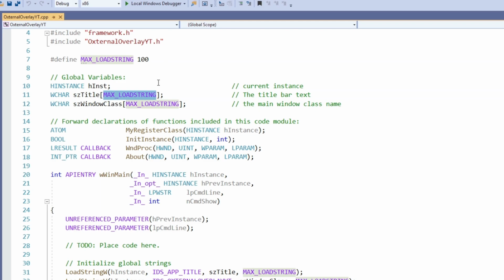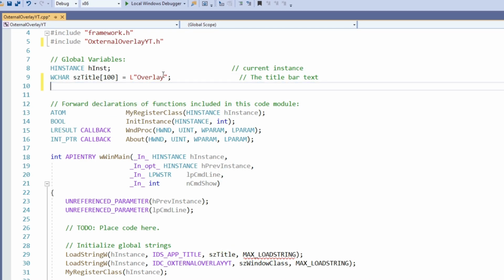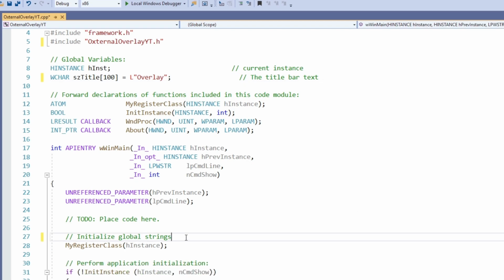Let's rename the title variable and give it a value straight away. The name does not matter because it won't be visible anyways. We know the required size, so no need for that global max load string. We also don't need the class name because we are just gonna use the overlay title instead. Inside the main, we don't need to load the strings anymore since we already set the one we use.